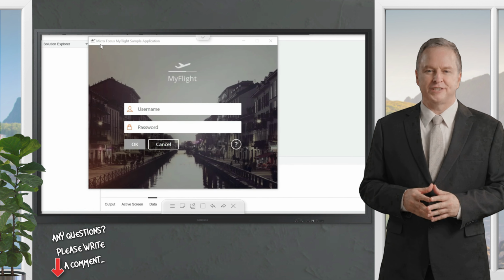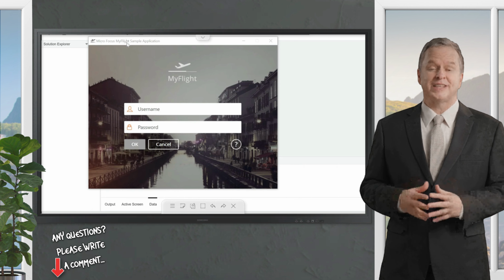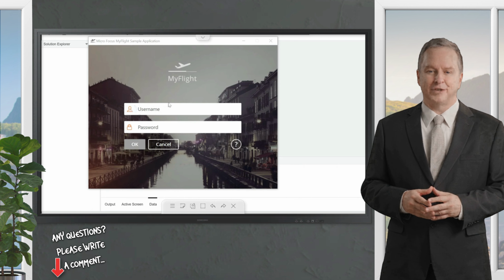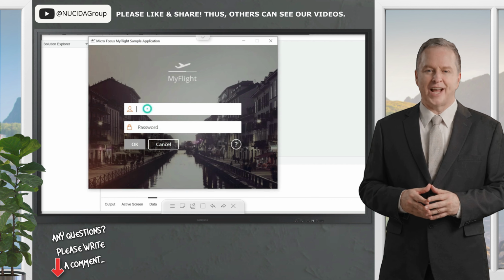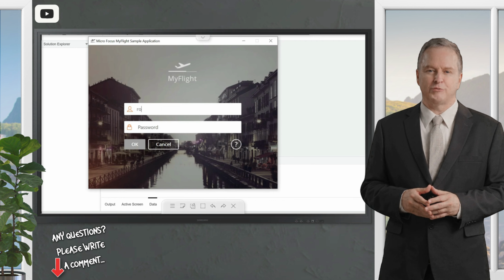Name of application is Micro Focus My Flight Sample Application. Here you can write down the username and password. You might be thinking we don't have any username and password. Yes, we don't have any username or password. Thus, you can first go and randomly add anything over here.